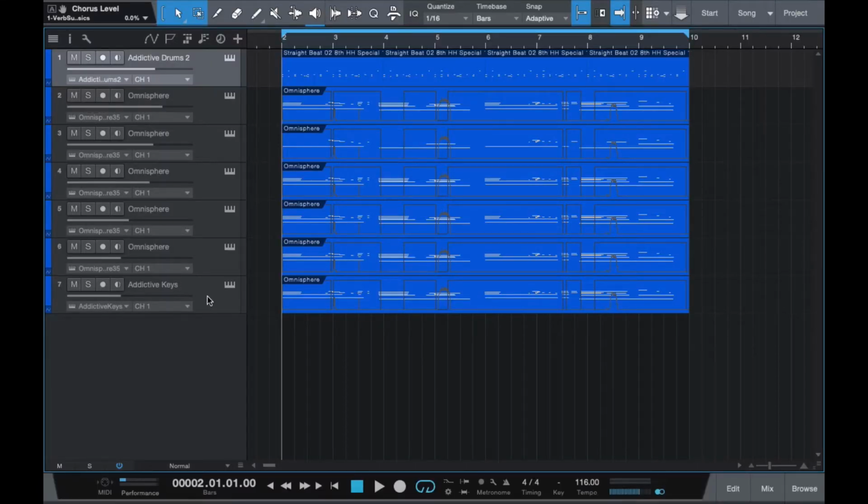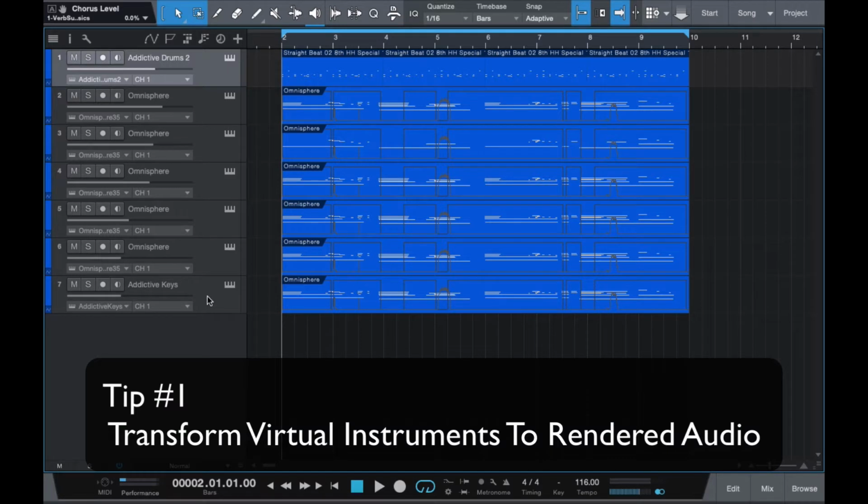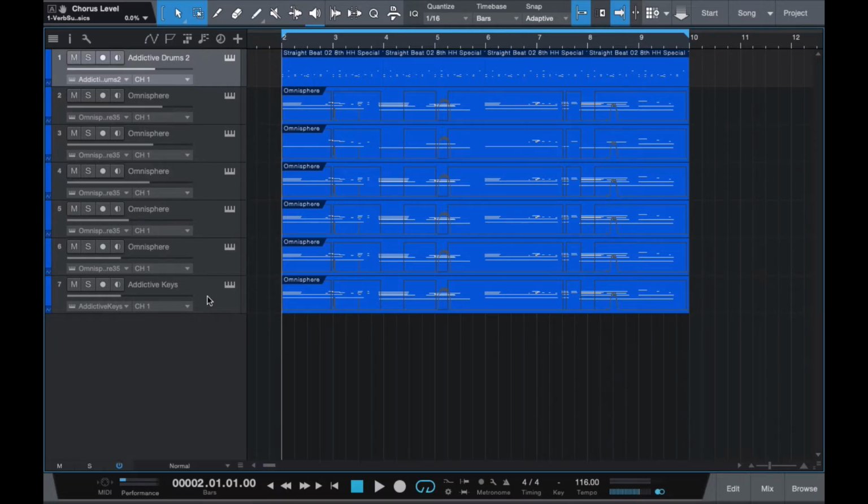Okay, tip number one to save CPU in Studio One is transform your virtual instruments to rendered audio. This is going to do most of the heavy lifting in most projects with maxed out CPU. So if you start producing a track and you add Addictive Drums and five instances of Omnisphere and a piano and then all the plugins that go on those, you're left with a hot glitchy mess because you're overworking your computer and you've got a real problem on your hands that sounds like this.